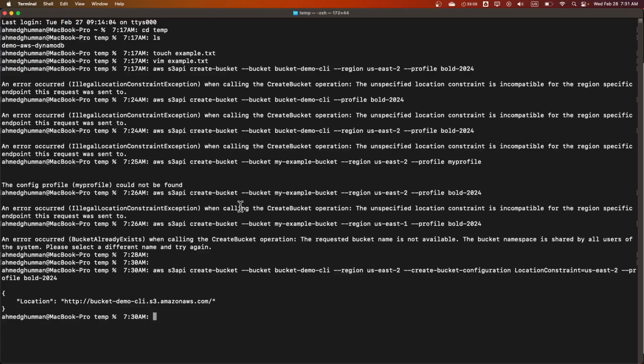And also, the thing which worked for me when creating the S3 bucket using the command line was aws s3api create-bucket, then the name of the bucket. We're going to try the same, bucket demo CLI, and then the region. If you want to specify the region as US East 2, then we have to tell it what configuration we need.